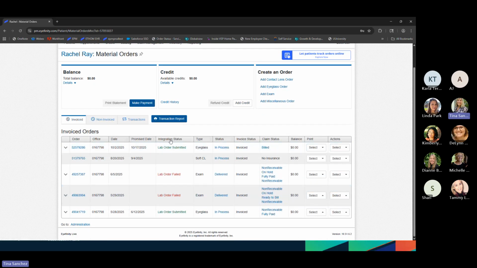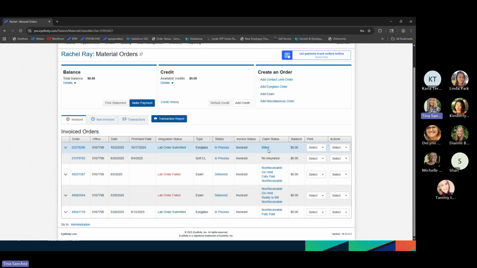So you see this job here, it says lab order submitted. For you offices that are using the VSP interface, when you input an order into the system and it gets picked up and sent to the lab and gets billed out to the insurance, then you're going to get an integration status here. It says lab order submitted. Hopefully you're getting that, not lab order failed. If it fails, that means something happened that we need to check out and fix. But if it says lab order submitted and then it says billed, it means everything's been completed, got sent to the lab, it got billed out to the insurance. So everything happened through the interface.